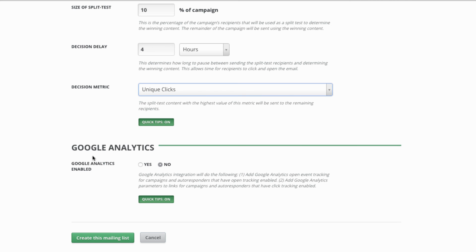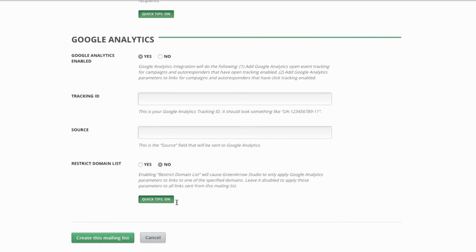And finally, we have the option to integrate with Google Analytics. If you use their tool, you can plug in the information here, and doing so will allow those links in your campaign to be tracked within your analytics dashboard.